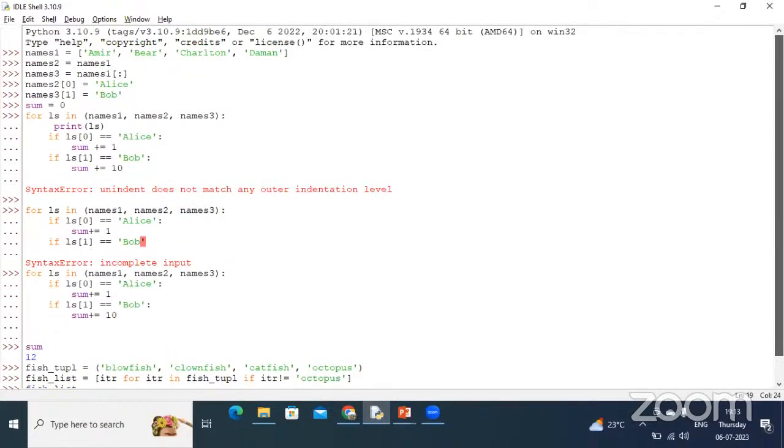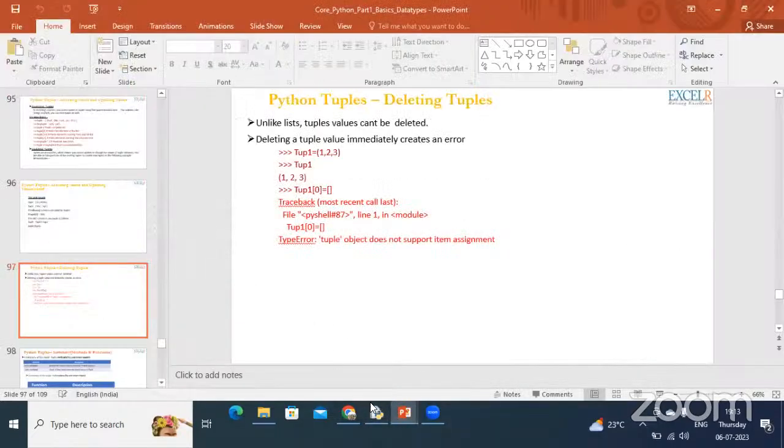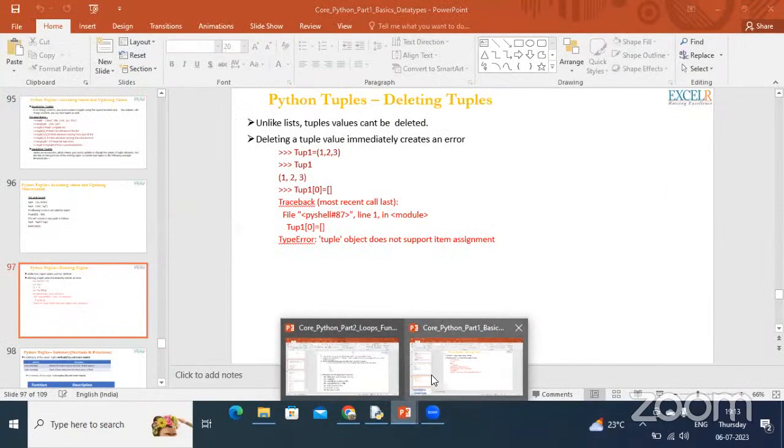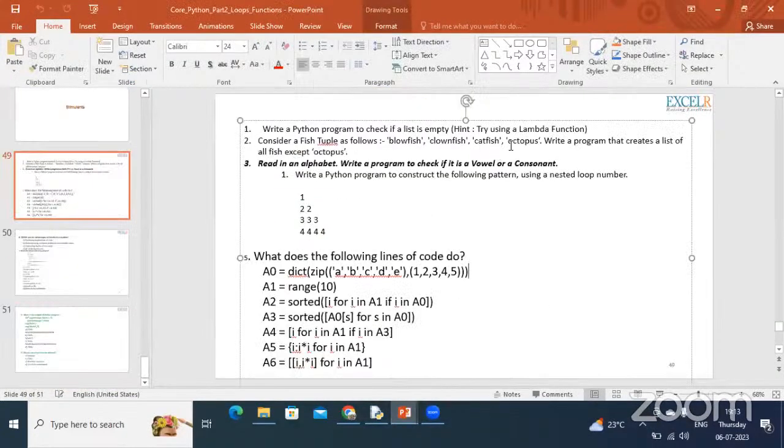Quick, next, what was it? I asked you to create a list, tuple of fishes. Few fish names were given: blowfish, clownfish, catfish, octopus. And you are supposed to create a list of all fish except octopus. Have you done it? Can you share your code with me? Yes, please DM me your code. Let me see what you have done. I had asked you to use list comprehension.